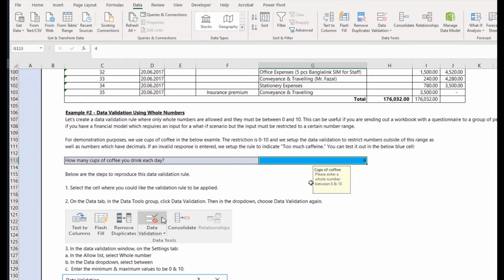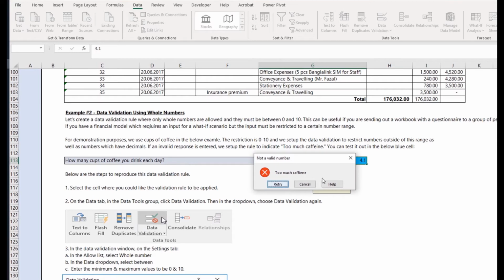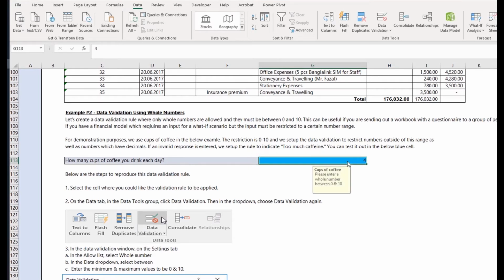What if I try to input 4.1? I get the same error message. What if I were to enter the number 6? If I enter 6, things are fine because 6 is a whole number, and that's the way in which I set up the data validation.